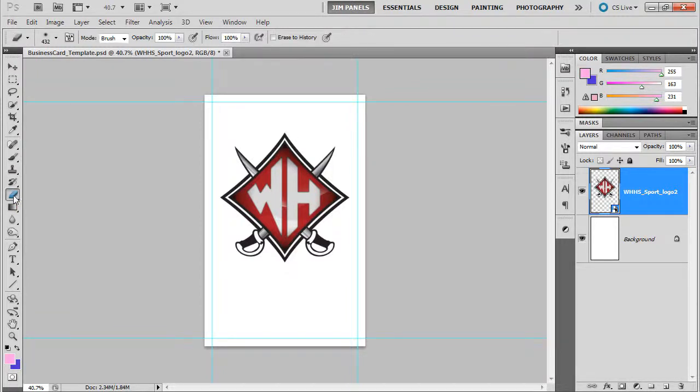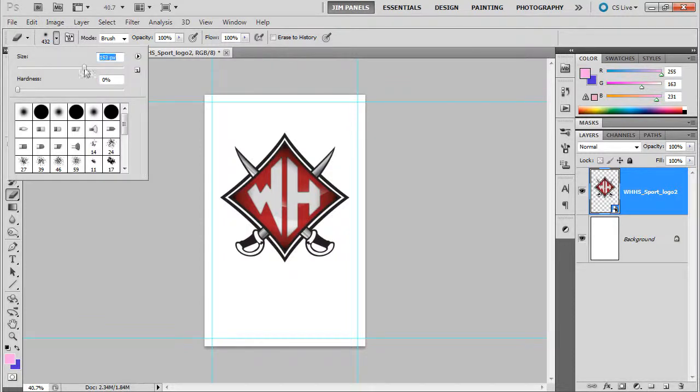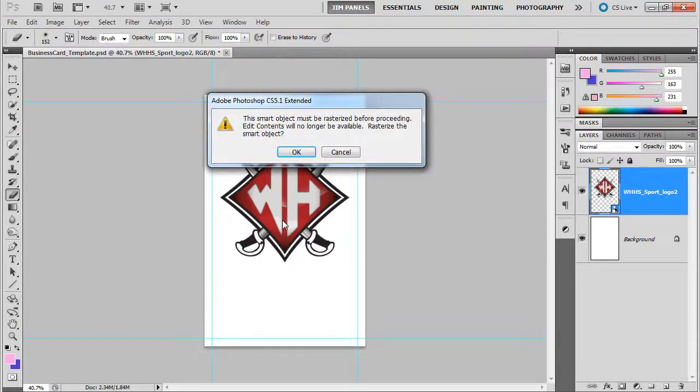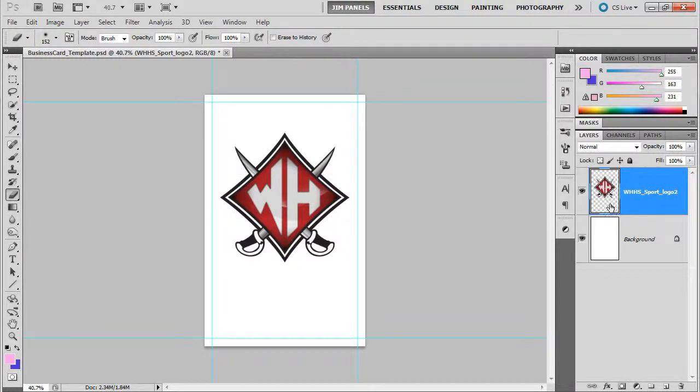So watch this. If I go to try and erase this document, I'm going to click, make it a little smaller here, and I try to erase. First of all, my mouse clued me in to begin with. It's saying a no symbol. But then it says here, the smart object must be rasterized before proceeding. Edit contents will no longer be available. You want to rasterize the smart object? And most people, especially students, they just go in and click OK. And when they do that, that's going to ruin their document. It's going to take it out of being a smart object and make it rasterized. Well, we don't want to do that.